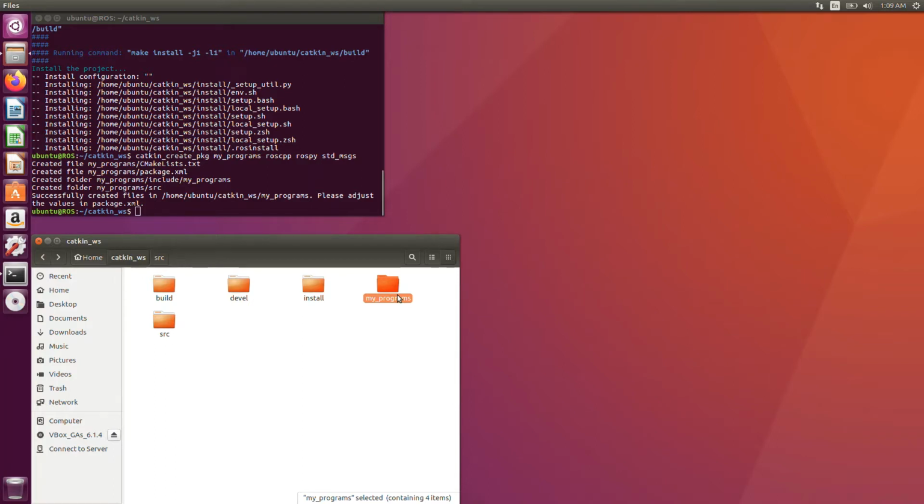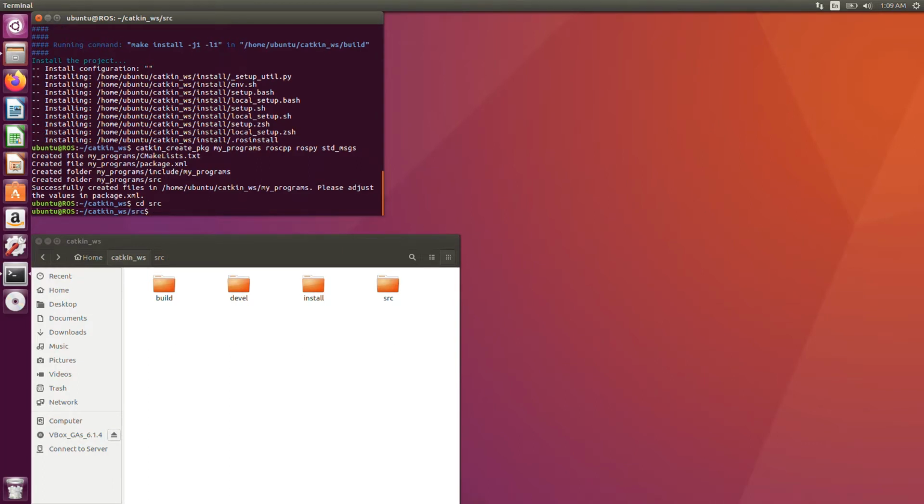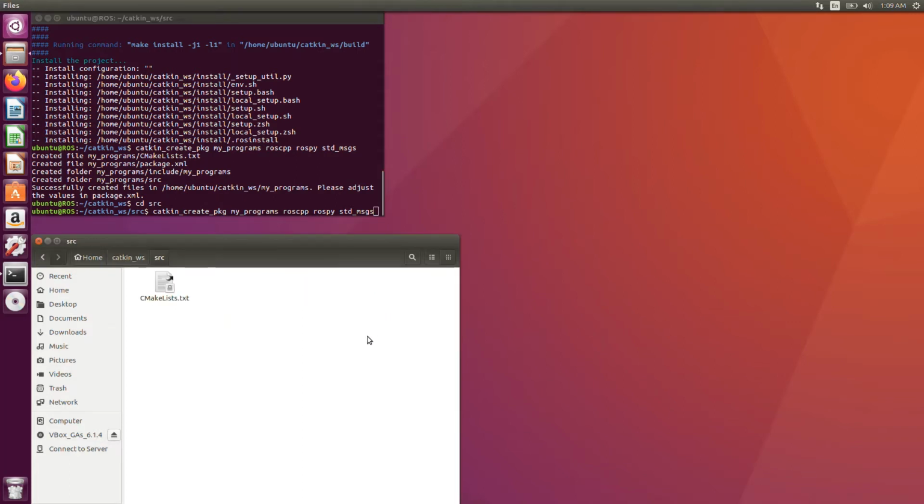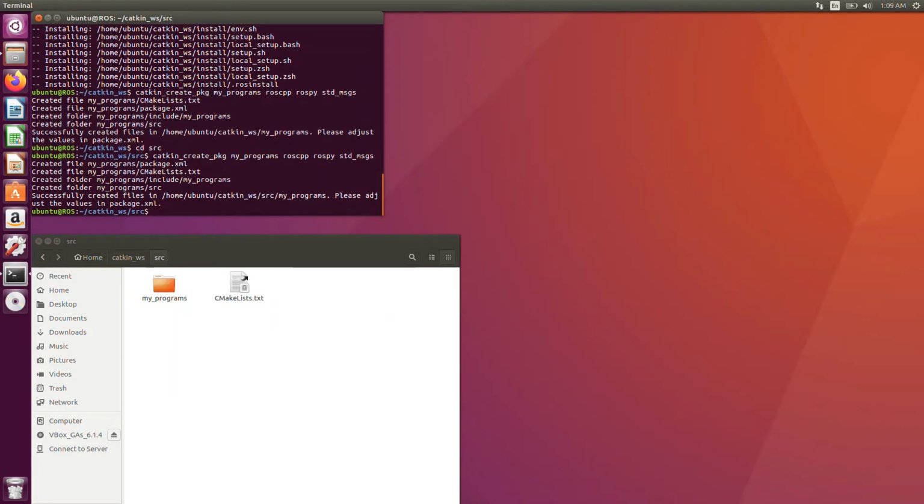Then you just need to delete this. Go to the terminal and cd to src. Then implement the package creation command again. Now it's created. It's totally fine. You can just check the source list.